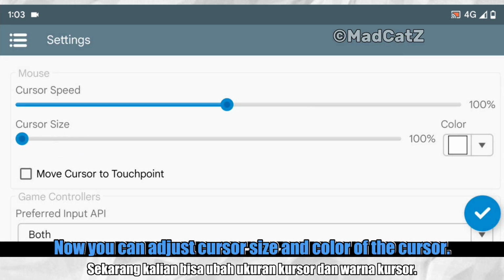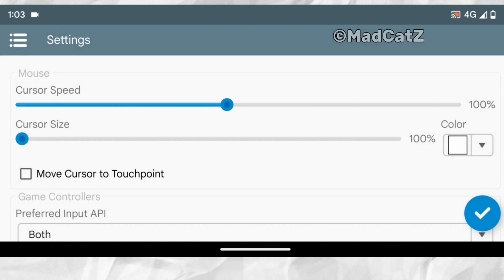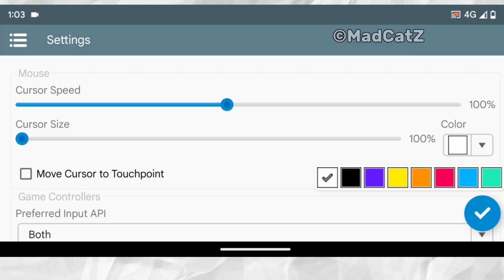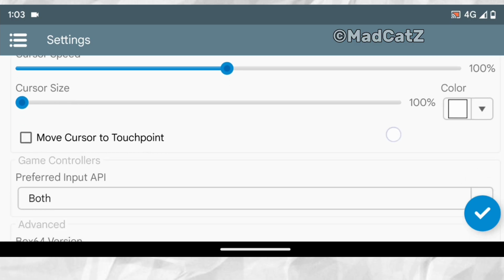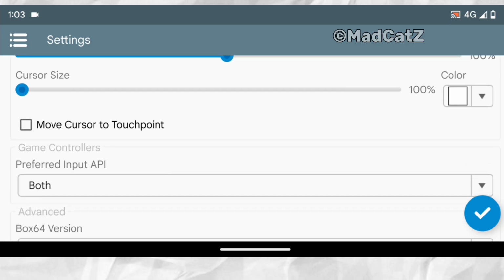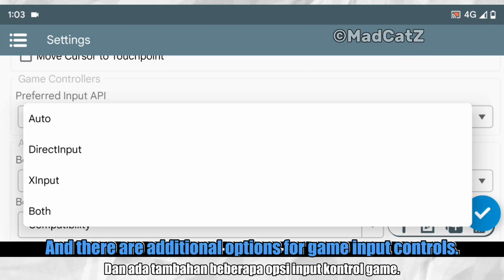Now you can adjust the cursor size and color of the cursor. And there are additional options for game input controls.